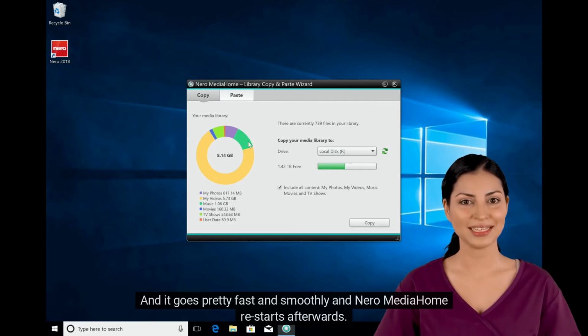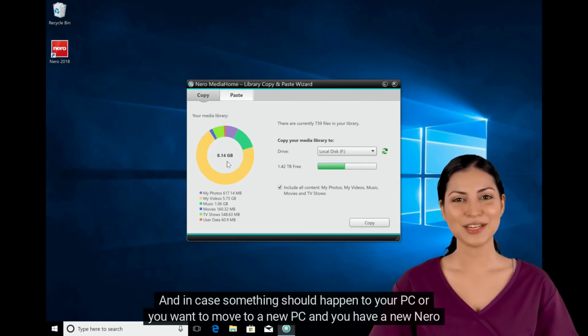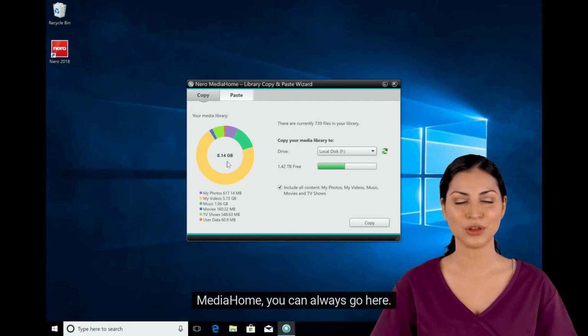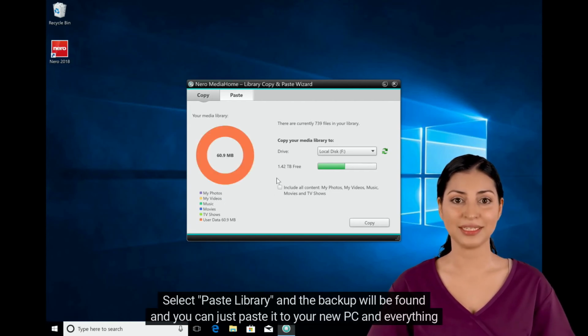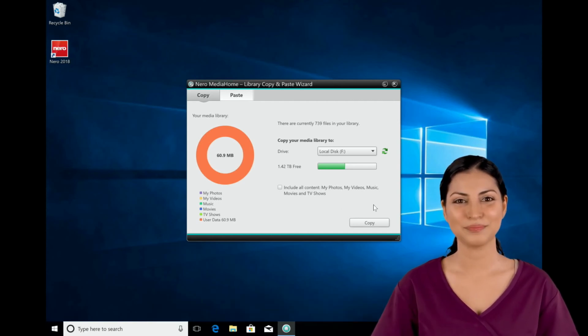And it goes pretty fast and smoothly and Nero MediaHome restarts afterwards. And in case something should happen to your PC or you want to move to a new PC and you have a new Nero MediaHome, you can always go here. Select Paste Library and the backup will be found and you can just paste it to your new PC and everything will be as great as it was before. This provides a real peace of mind.